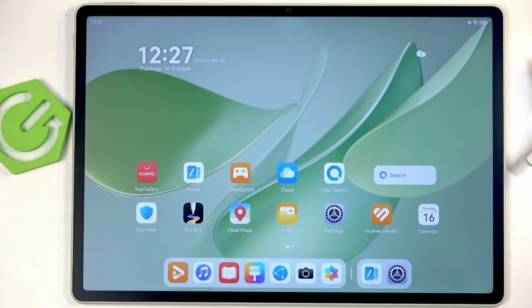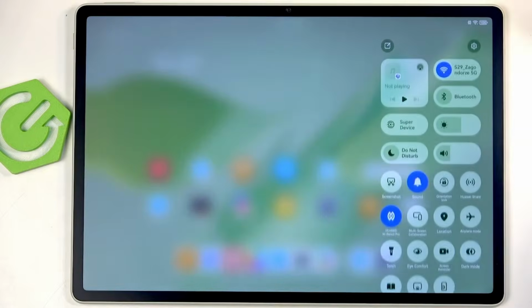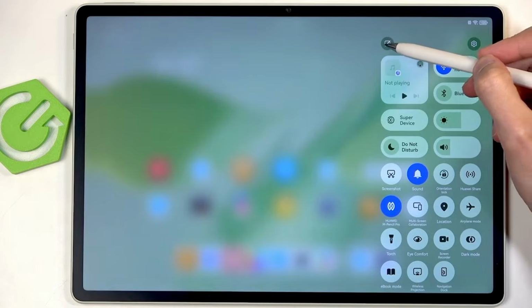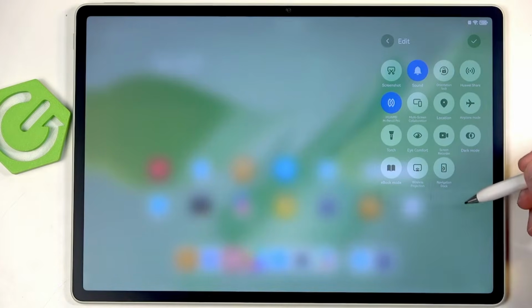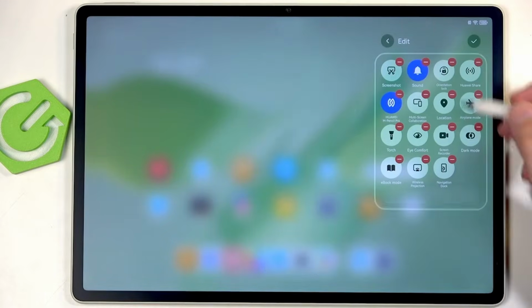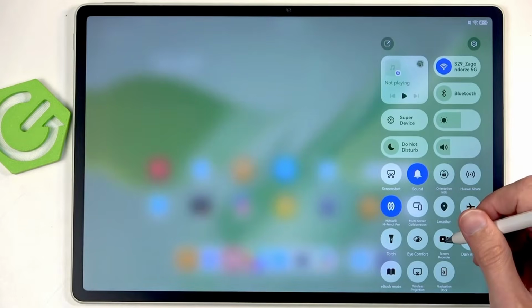So to get started, we will pull down our toggles by swiping down from the top right of the screen of the device. And somewhere here you will find a screen recorder. For me it is right over here. But if you don't see it in this panel, you can add it by clicking right here, clicking on the plus, and you can see toggles that are turned off. Once you have this toggle added, you can then click on it.